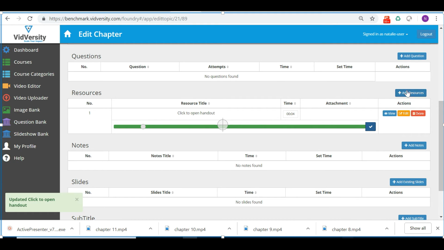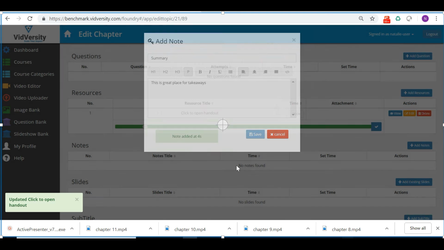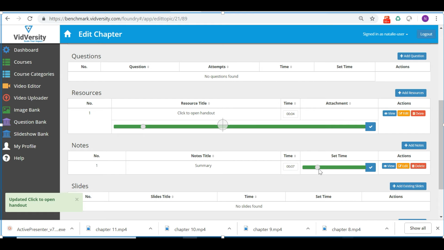So you can add a question, a resource, a note. A note is something that's going to become printable for the learner. So this is a great place to put your takeaways, the key points, because as we know, learners love something to hand out. Again, we've decided this is at 4 seconds, but actually I want that to pop up at 9 seconds.